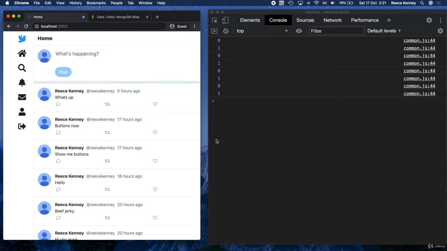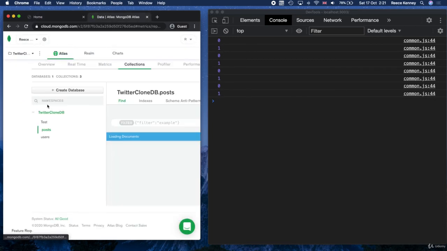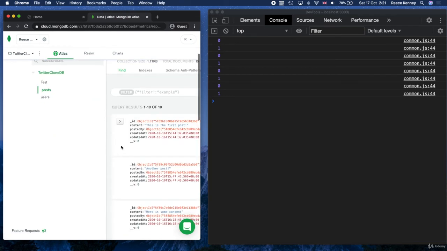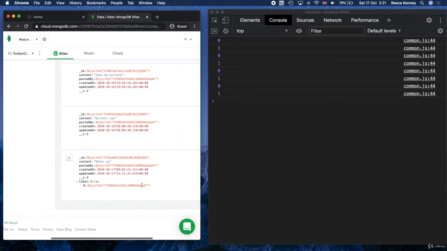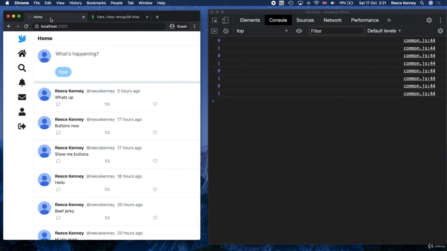So I'm pretty sure this is working. You can go and check it in there if you want. Go to the post table and then you can verify. You've got to find the post, of course, but you can see right here, there it is, that we now have that object in the likes array.